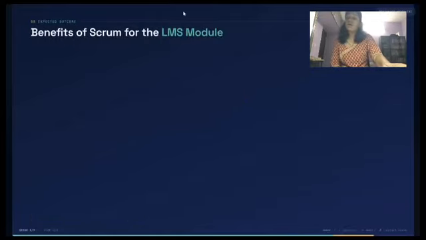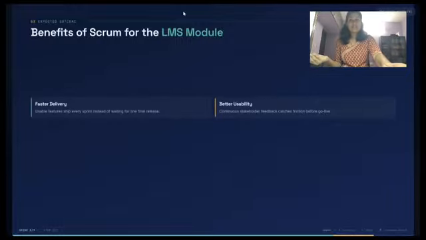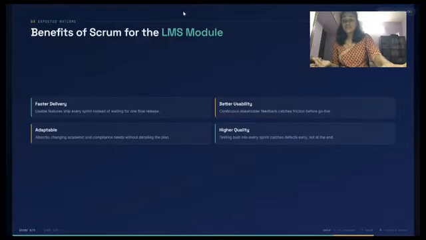Finally, we have our expected outcomes. So what does this get us? Fast delivery, which is usable features shipped every sprint instead of one big release at the end, and better usability because continuous feedback catches friction early. Then it's adaptable to changing academic and compliance needs, and it produces higher quality because testing is built into every sprint rather than bolted on at the end.